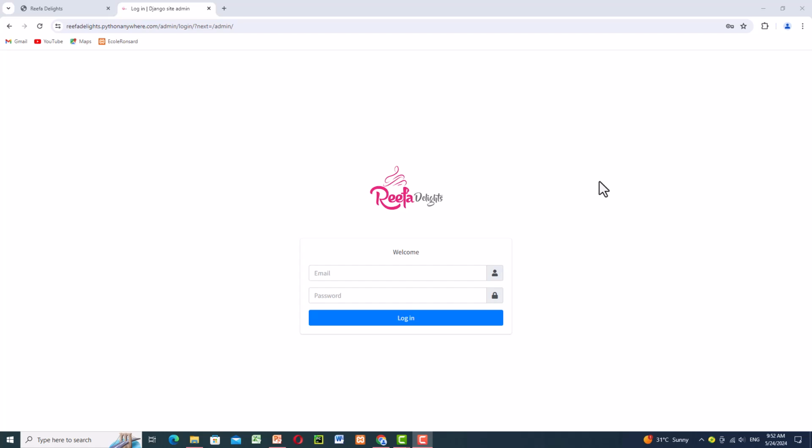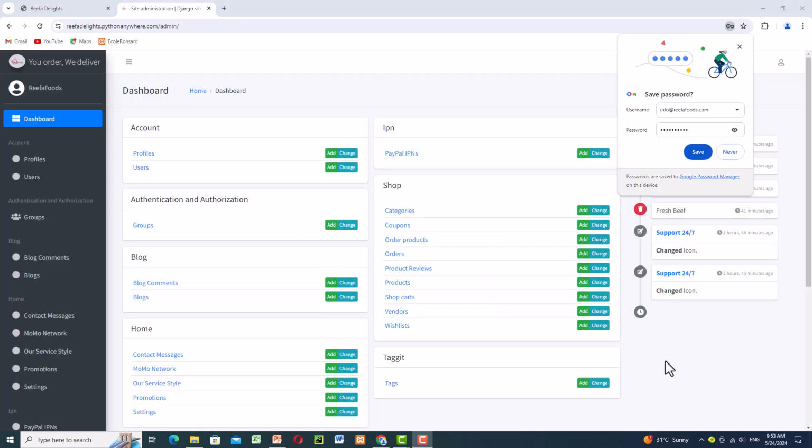So this is the admin page, the first page that you see when you are logging in. You type the web address, then /admin, and you'll be brought to this. So we are going to type the admin details. First thing we're going to type is the email, then the password, and then we hit login. I'm going to quickly do that and then we continue.